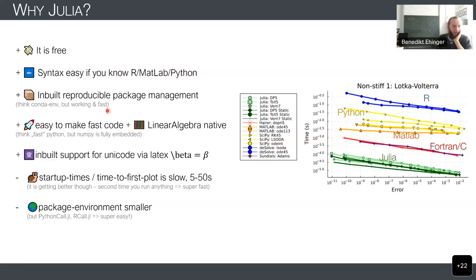Super important for science: it has inbuilt reproducible package management. For instance, I sent Jona a script before, when we discussed some kind of simulation, and he can instantiate exactly the same package versions that I have, and I didn't have to send him any requirements.txt that doesn't work, or conda YAMLs, or something like that. It's just all thought of in the language. So for science, I think this is really cool and really huge.